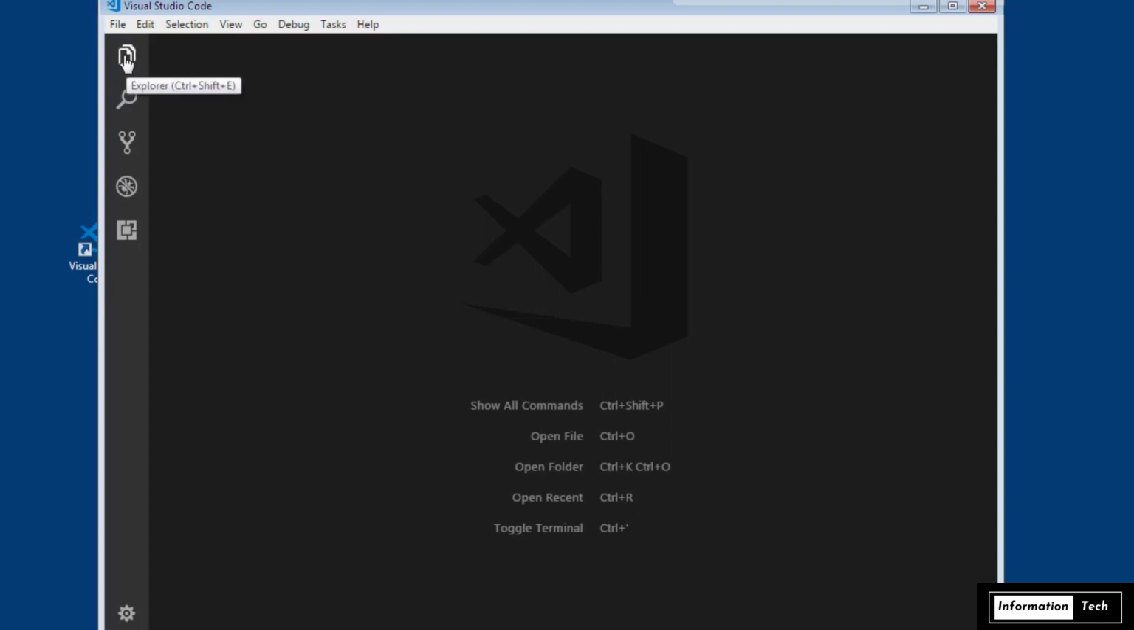If you want to explore, you've got the Explorer option here. If you want to search, or do source control with Git, this here can link you to that. And you've got a debug. If you want to debug your code, you do Control Shift and D. And this option here allows you to look for and add extensions to extend the functionality of Visual Studio Code.